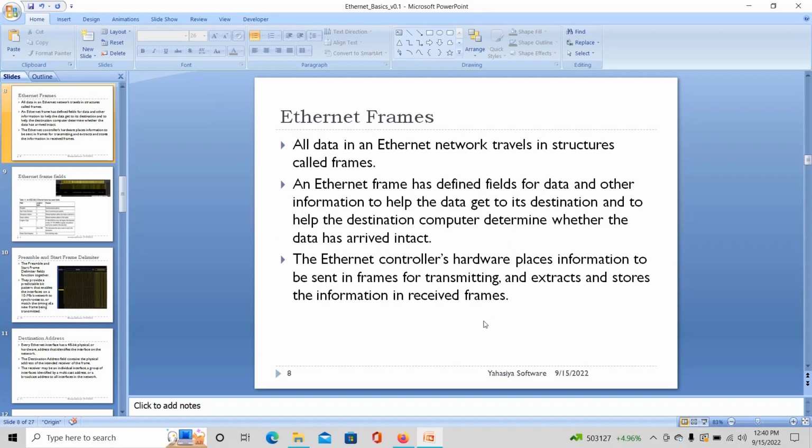Very good morning everybody. Today we are going to discuss Ethernet frames. Like CAN, Ethernet also uses frames to transport the data bits from one ECU to another ECU, or one node to another node. We are going to discuss that in detail today, because that is the second step in using the Ethernet network standard. So all data in an Ethernet network travels in a structure called frames.